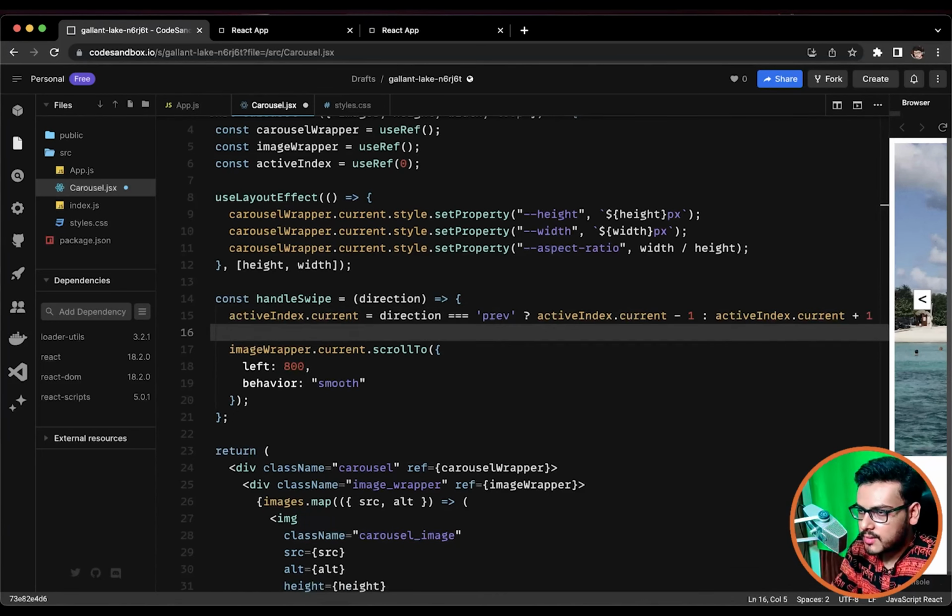Now based on this, we also have to handle the boundary conditions. We do not want the user to go beyond the boundaries. The user cannot go backward past the first image, and cannot go beyond the last image.